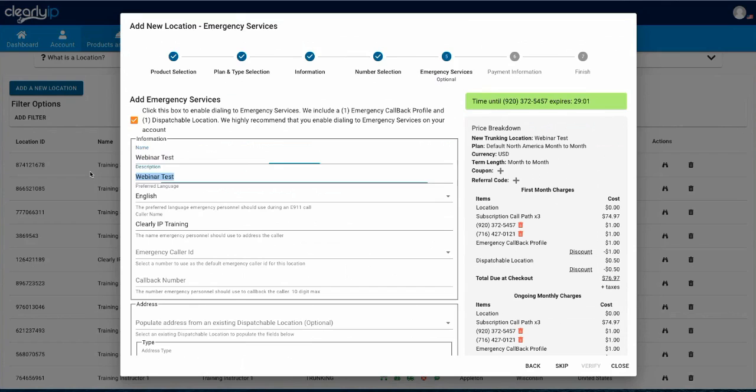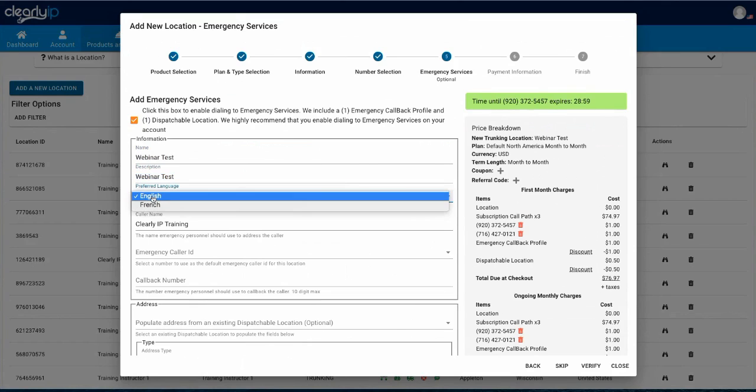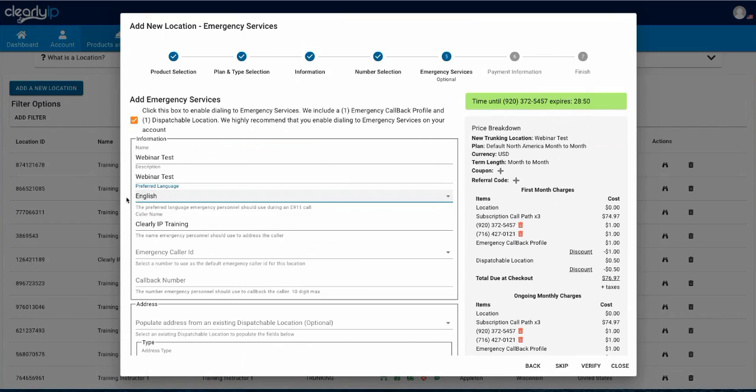It's going to auto fill in a name and description. Pick a language between English or French. Mainly French is there for our Canadian customers in Quebec, where French is pretty standard up there. So you can pick which language you want for 911. And then you're going to give what name is associated. So when you call 911, what name do you want sent? And then what is the emergency caller ID you're going to use? And what is the callback number, which could be separate. So you could have a different callback number, and there's scenarios for that for larger organizations where the callback number may be different than the caller ID you're sending.